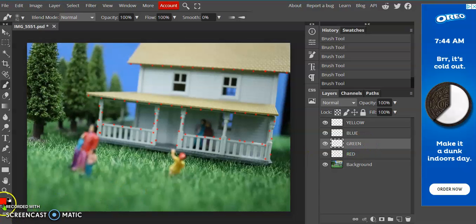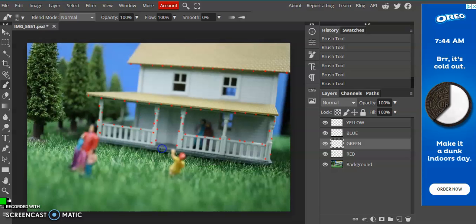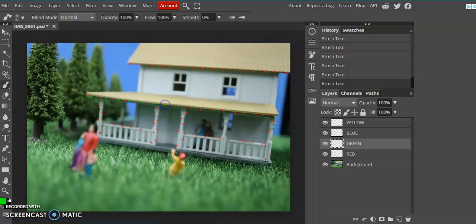Now I'm going to go on my green layer and do the same exact thing. I'm going to choose this green right here, this pre-chosen green, and I will explain again later why we are doing those colors right there. It's just going to make our life easier. And now I'm going to click in between the red, not necessarily in the middle. I'm just kind of somewhere in between.